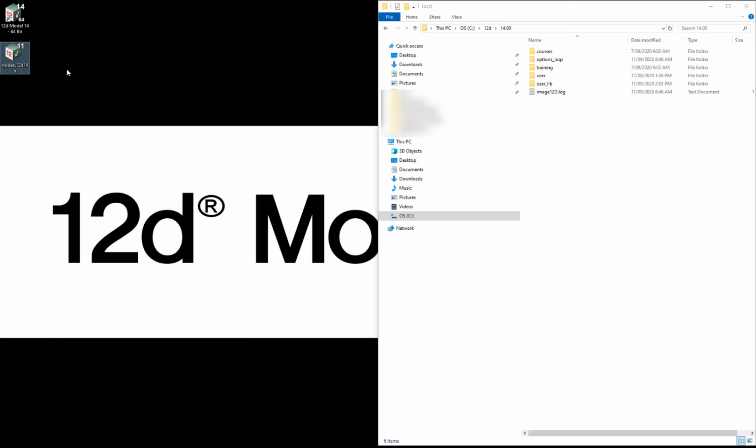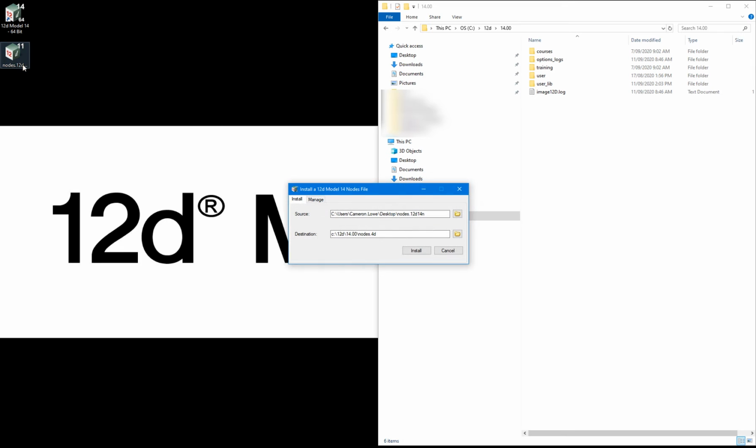This particular nodes file executable I have on my desktop is for the licenses on my USB network code meter dongle. I also have a separate nodes file executable for the license on my USB standalone code meter, not shown here. When the nodes file executable is run, if there is no existing local nodes file on your workstation, you will only have an option to click install, which will create a nodes file in the location C:\12D and then the version of the nodes file executable.